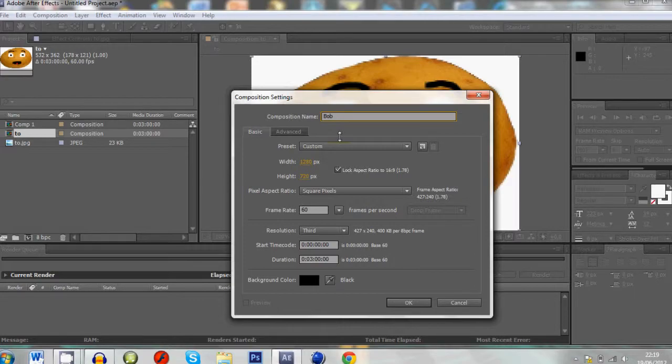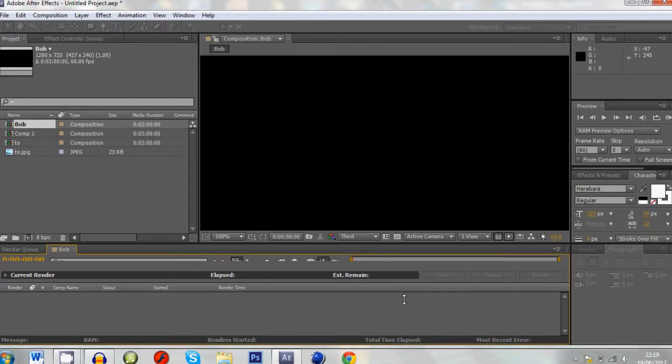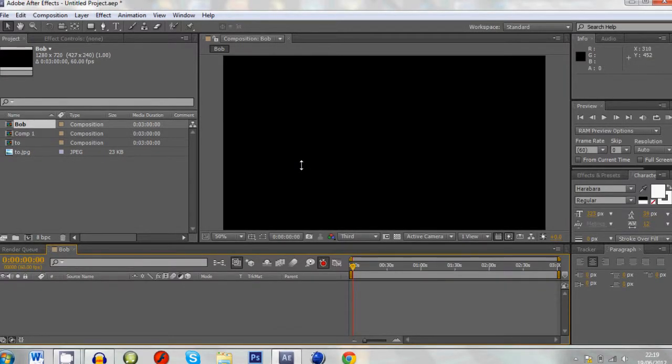You do the width and the height in pixels. You can use the custom ones, or you can do what you want. If you lock the aspect ratio, then whenever you move one, the other will stay in the same ratio. And you've got pixel stuff, you've got the frame rate, you can do what you want. Then you can choose the time of how long it's going to be, if you're going to do a video, obviously. Click OK. And it comes up with that.